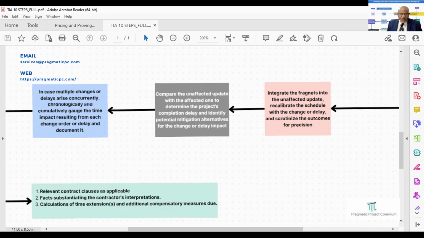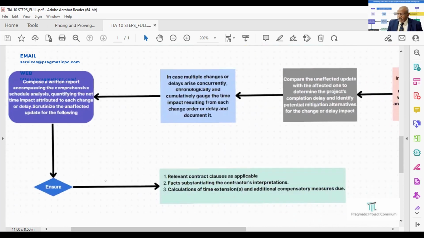Now, in step 9, in case multiple changes or delays arise concurrently, chronologically and cumulatively gauge the time impact. Now, here is the result we are going to find out. If multiple changes or delays occur simultaneously, systematically and cumulatively assess the time impact generated by each change order or delay.